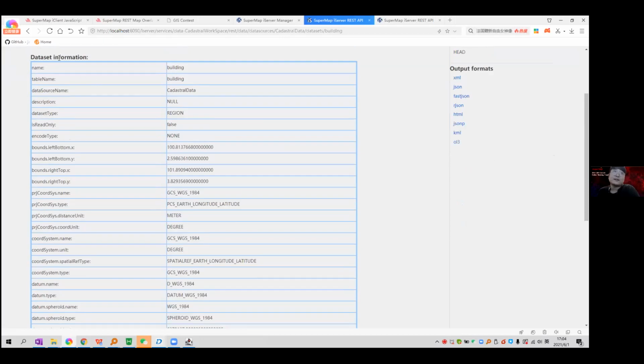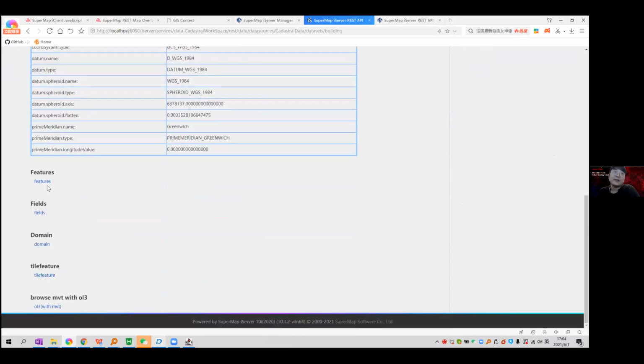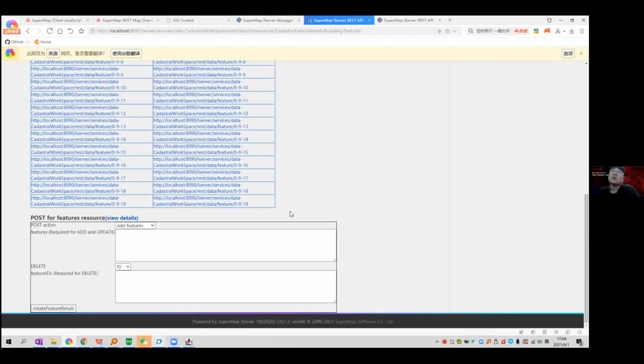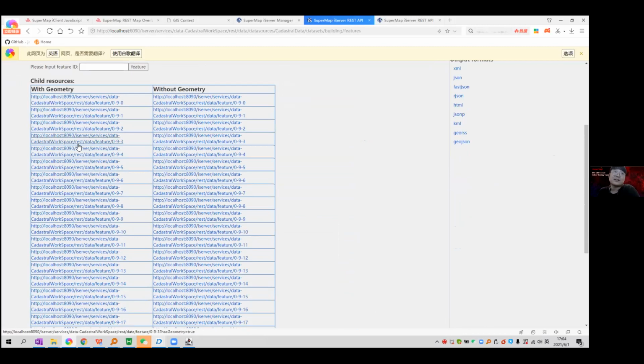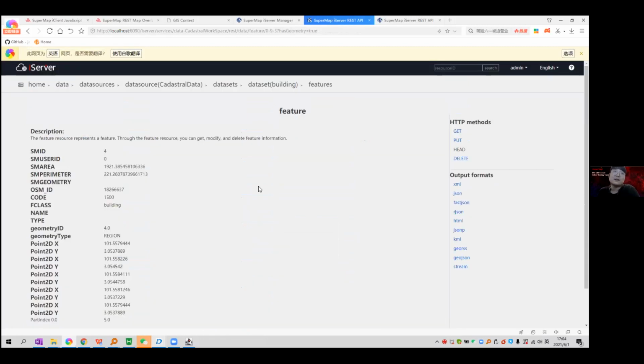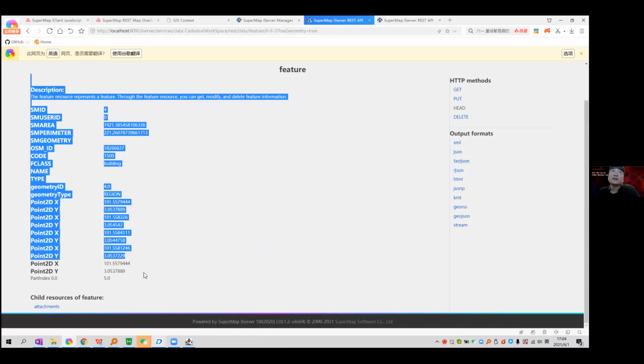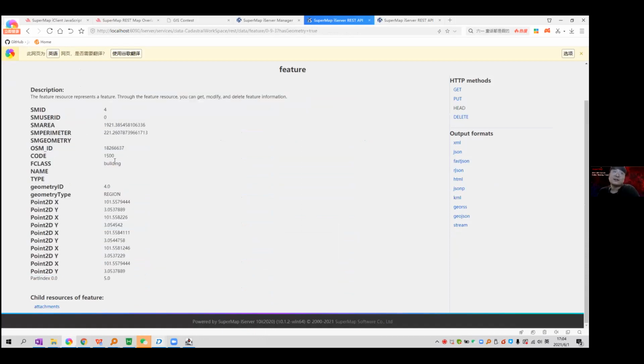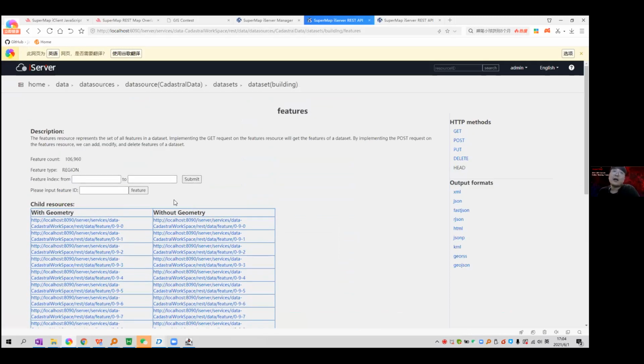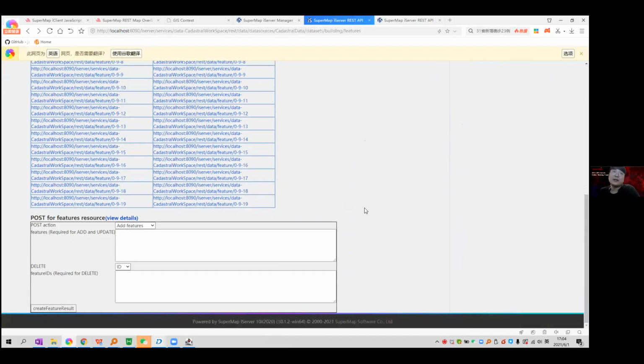This is showing the information of this building data set, and let's go to features. Then we can get all the information of the features inside, for example, for this feature, we can get all the coordinates of every point and the attributes of this feature. And if we want to edit the feature, we can also do it here. We can send a post request to the server from this page by adding a feature, updating a feature, or deleting a feature.